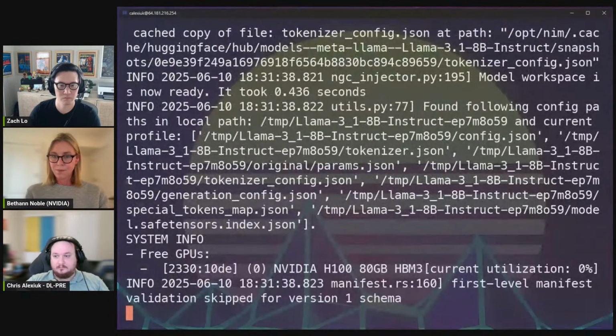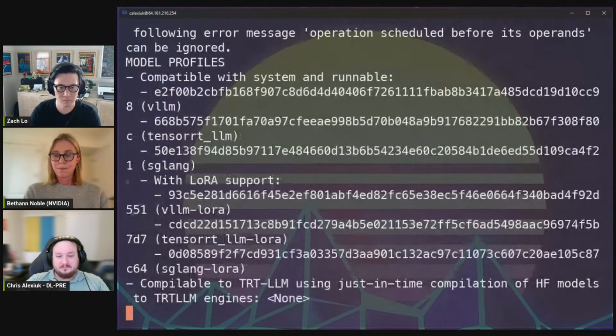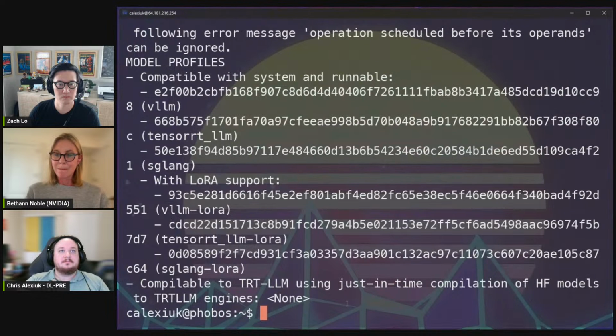So you'll see that this is going through the same process as what we saw before. And so this is kind of like the big part, right? So if you're wondering which is the most important part of this service as it stands right now, this is it coming up. The only difference is that instead of spinning up the LLM NIM at the end of the day, it's just going to tell us these profiles. So you'll see that we have a vLLM profile, a TensorRT-LLM profile, an SGLang profile, as well as LoRA profiles for each of the available engines.